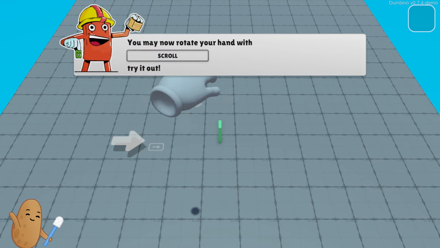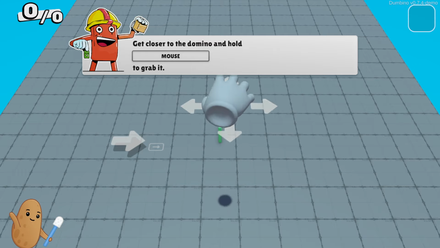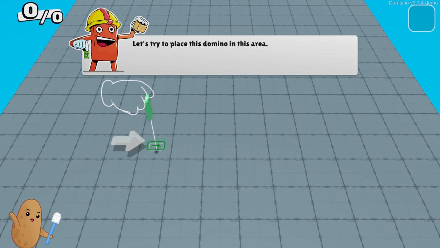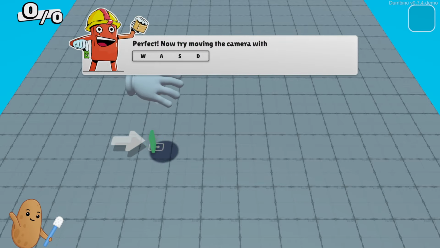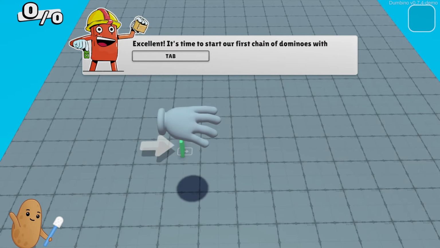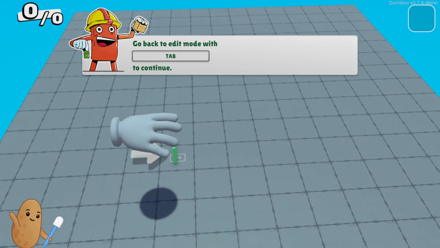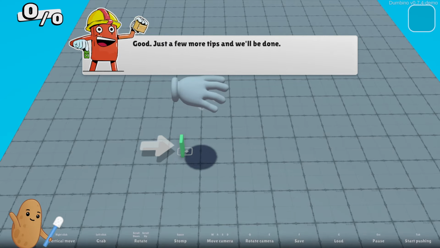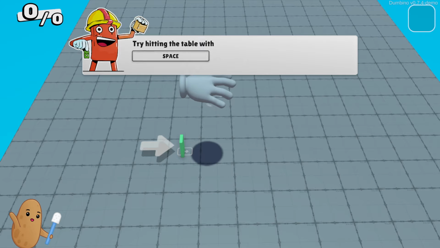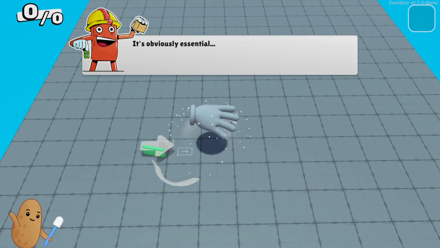It's okay, I can review the controls. Rotate a scroll, okay. Oh, it's lighting up this time. I don't think it lit up before. Okay. Wait, no, did it? I don't remember. Yay! Okay. Maybe it had to do with, like, the first... Maybe... Was it because of the dominoes on the ground that weren't being used? Obviously essential? Oh yeah.